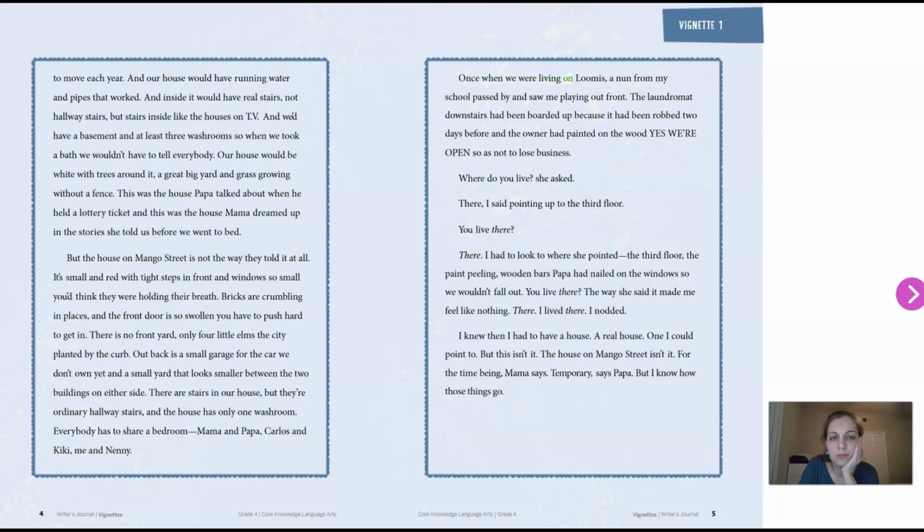Once, when we were living on Loomis, a nun from my school passed by and saw me playing out front. The laundromat downstairs had been boarded up because it had been robbed 2 days before, and the owner had painted on the wood, "Yes, we're open," so as not to lose business. "Where do you live?" she asked. "There," I said, pointing up to the 3rd floor. "You live there?" There. I had to look to where she pointed.